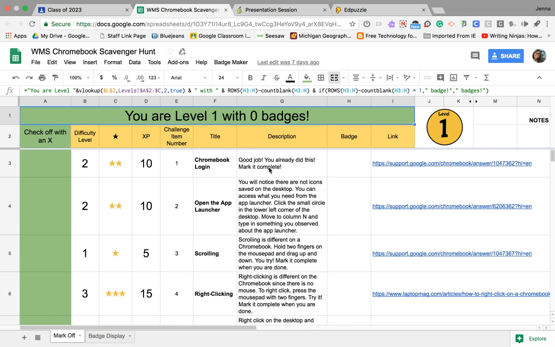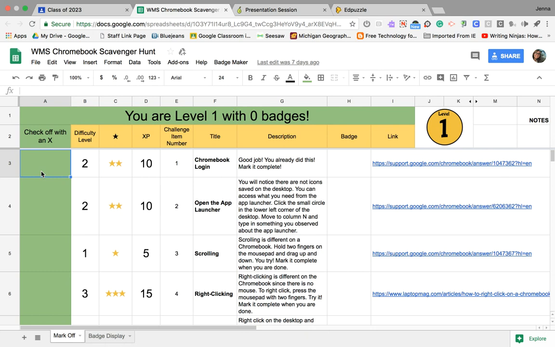Okay, good job. You already did this. You logged into your Chromebook. So if I've already logged in my Chromebook, I put an X here. Okay, and then watch what happens. What will happen is it's going to generate a badge. If you need any help or support, you click on these links. So if you're having a hard time, open the app launcher. You'll notice there are not icons saved on the desktop. You can access what you need from the app launcher. Click the small circle in the lower left-hand corner of the desktop. So that small circle that's down here on your Chromebook, okay?